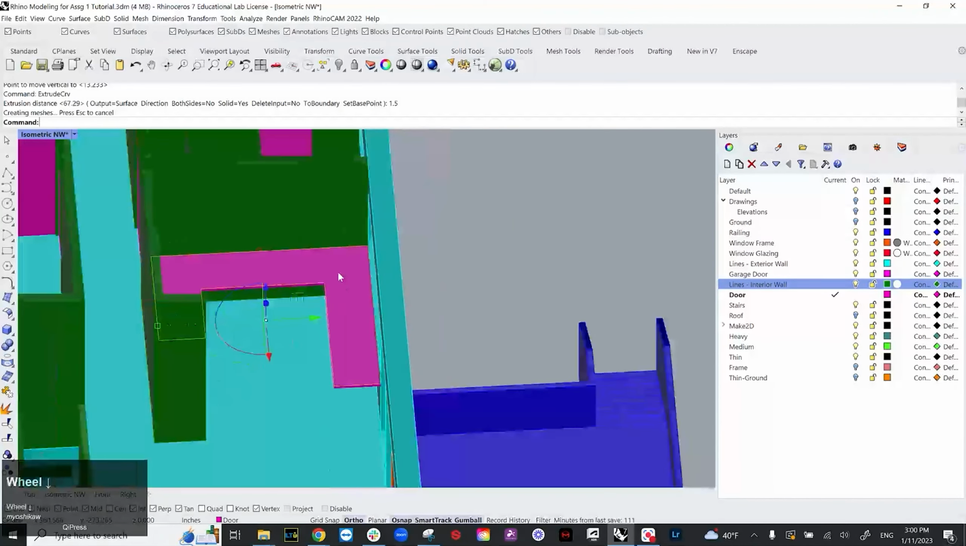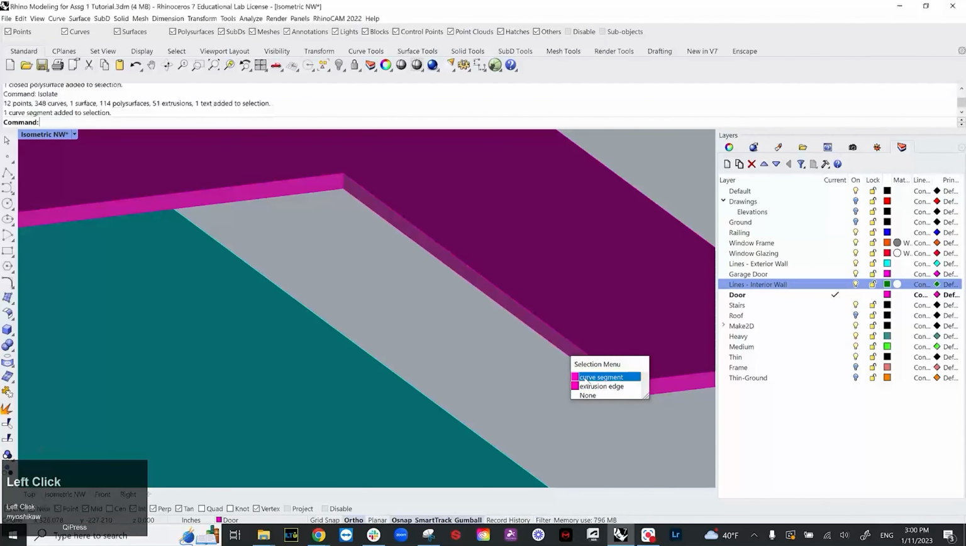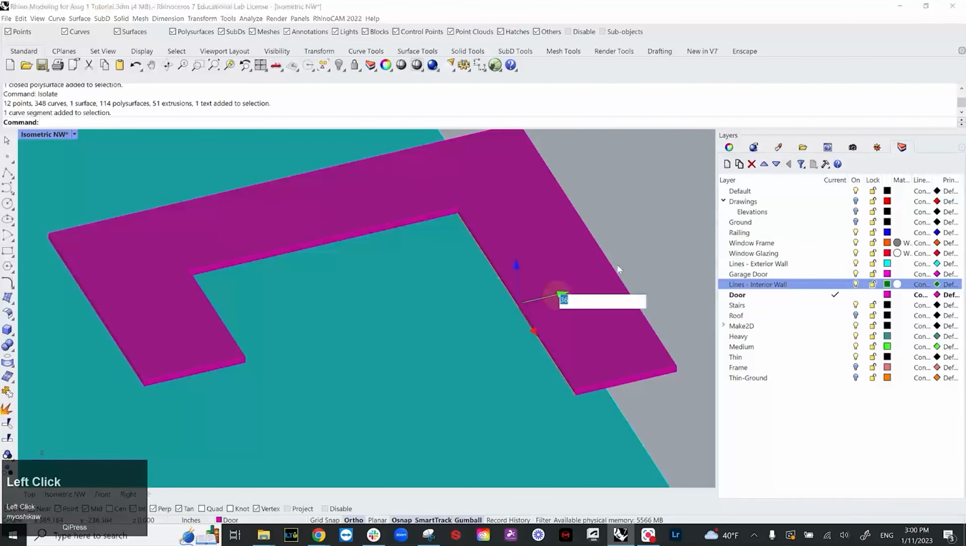And I'm going to isolate these 3 elements. So what I'm going to do is bring these curves in towards here, inside. So Control Shift click to select the curve segment. I'm going to move this by 3 inches.